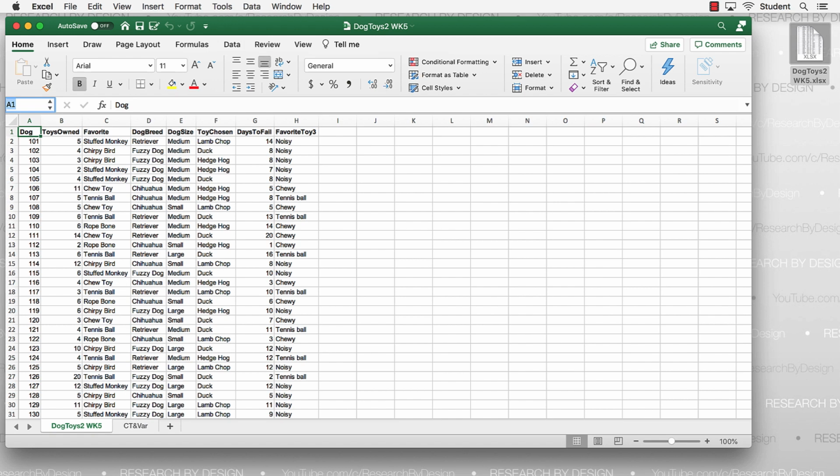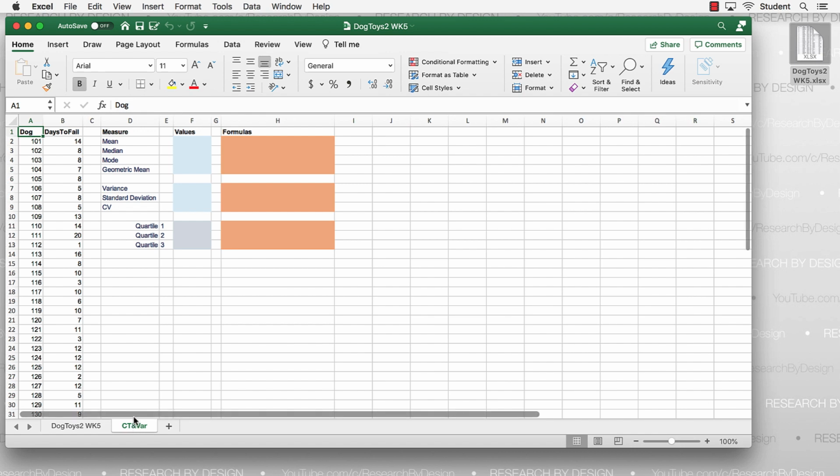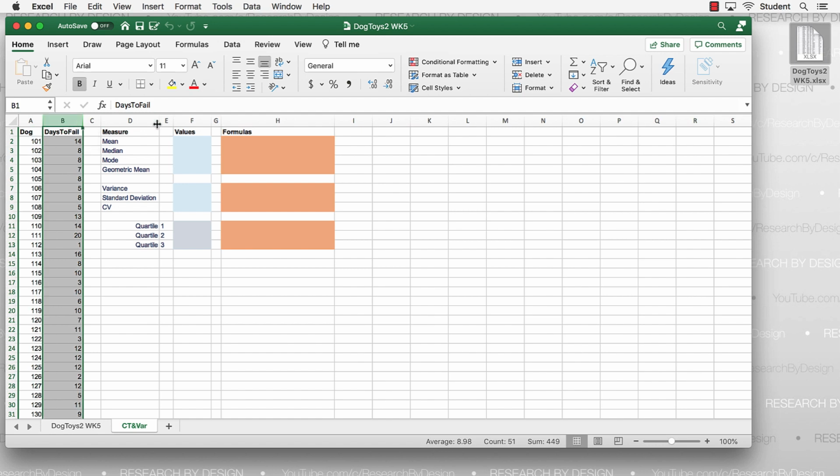That's available on Blackboard. If you're using a version that you've downloaded from the Google Drive on YouTube, you can just use the first page of that data and follow along with that. As we look at the data set, all of the data for the full dog toys data set are on tab 1. On the second tab, I've created a place where we can just look at our scale variable and create the measures of central tendency.